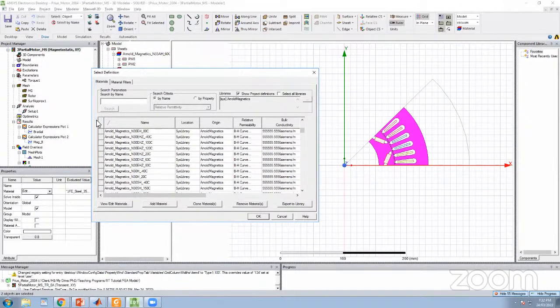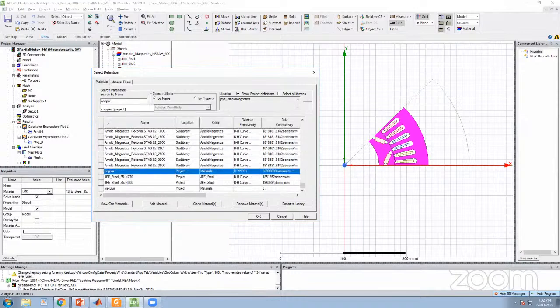Copper, for windings, it's easy. You just need to use copper. So that's copper.